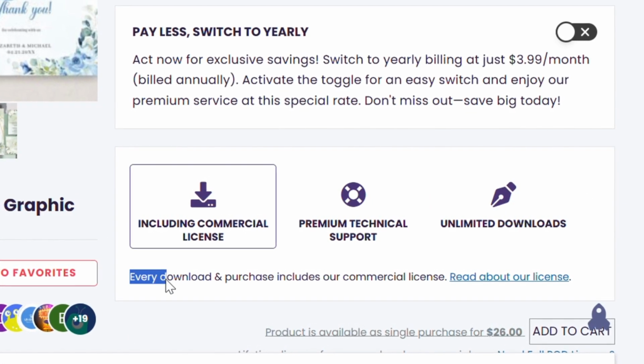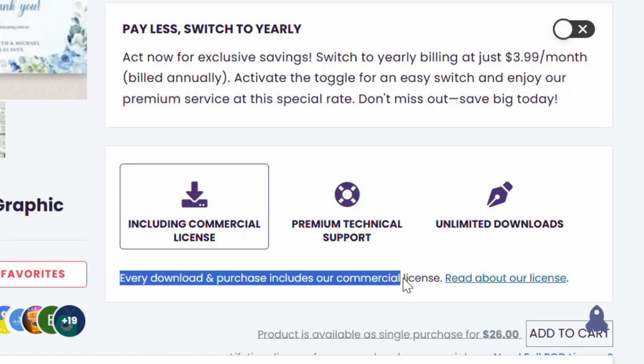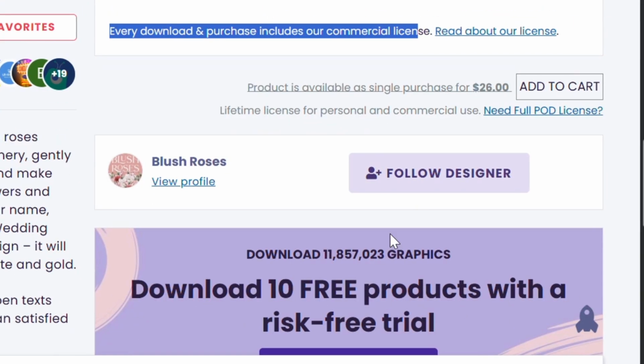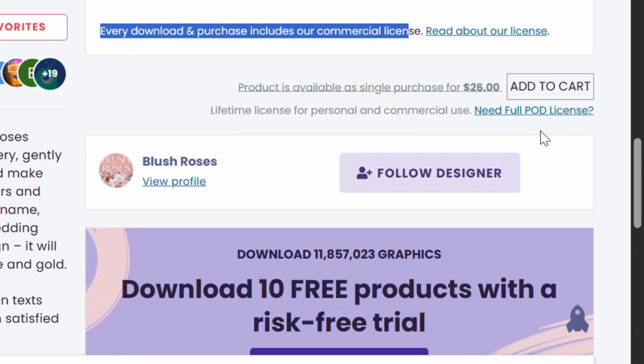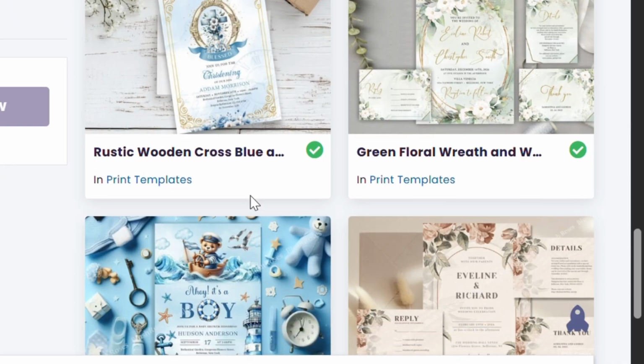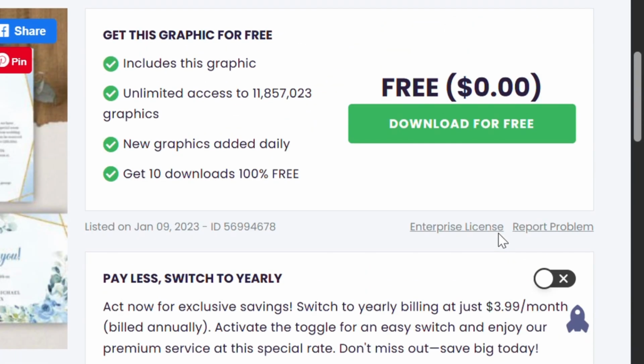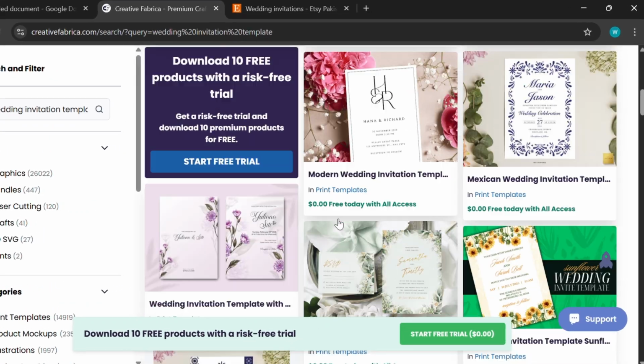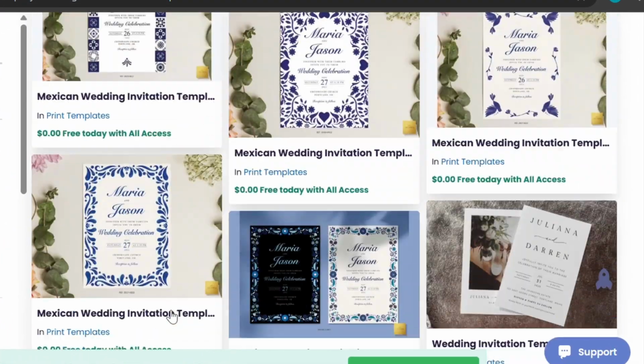If a design has a commercial use license, you're allowed to sell products made with it, but you should change the design so it becomes your own. If a design has a full POD license, you're allowed to use it directly on physical products without heavy editing. For digital products like our wedding invitations, the commercial use license is what you'll usually see. And that's fine because you'll be making changes anyway.